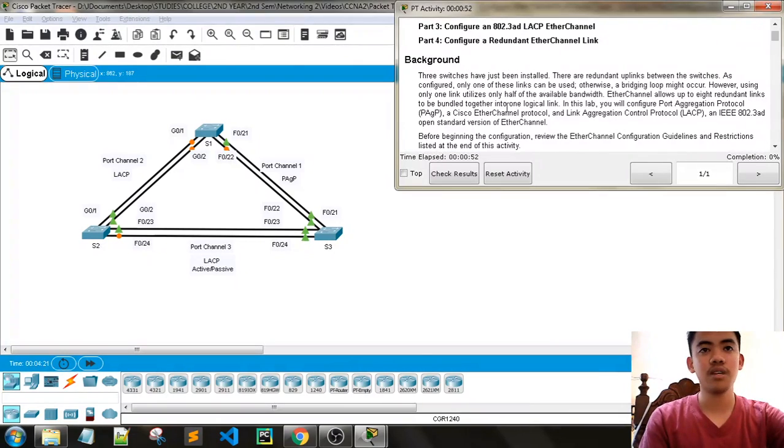We have here the background. The 3 switches have been installed. There are redundant uplinks between the switches. As configured, only one of these links can be used, otherwise a bridging loop might occur. However, using only one link utilizes only half of the available bandwidth. EtherChannel allows up to 8 redundant links to be bundled together into one logical link.